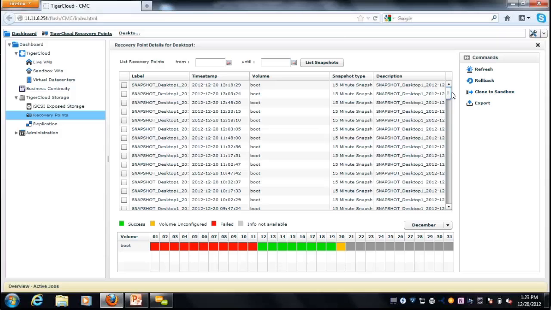I can choose to export these snapshots in the event I need to have a fallback point for the virtual machine and I want something external to the tigercloud. I can do that through here. I also have a brief report of the status of the snapshots down below. It looks like this VM was turned off for about a week or so because we have some failed snapshots because the system was not running, but it's since been turned back on and we're running correctly now.